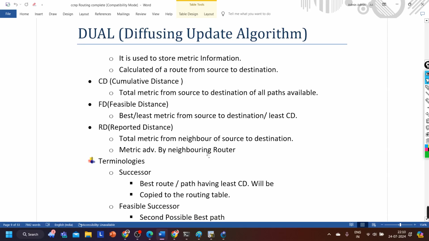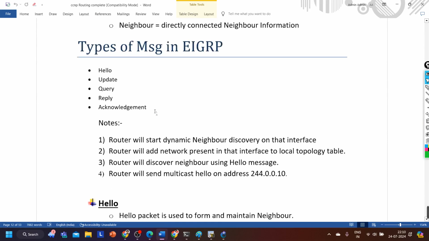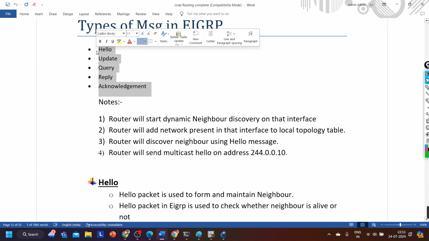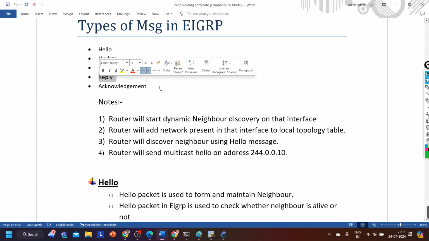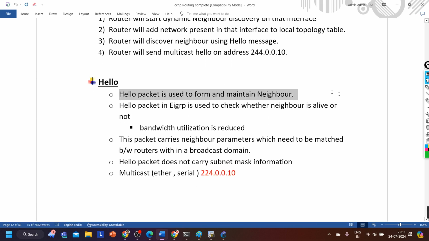Right? See, there is much more theory, like load balancing, the DUAL algorithm, how EIGRP is going to calculate the best path, then types of messages. How many types of messages do I have? Hello message, update message, query message, reply message and acknowledgement message, right? So you need to learn the opcode for hello, update, query, reply, acknowledgement. Definitely you don't need to keep it in mind, but you should have at least this knowledge, like opcode is message type, right?